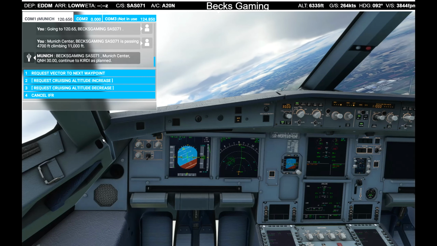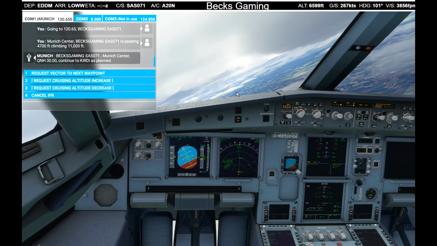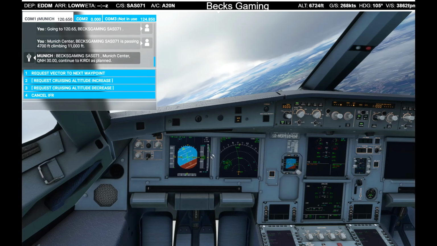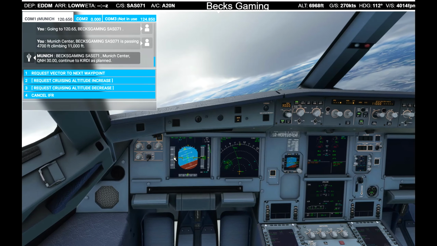Okay, let's take it through the climb. So once I reach 10,000 feet, I am going to speed up and change the lights. But until then, let's stay here.